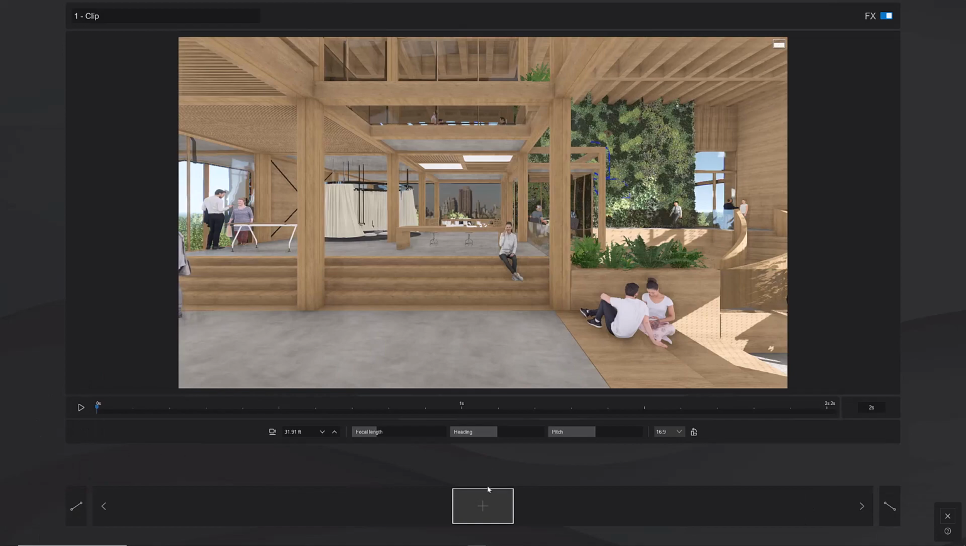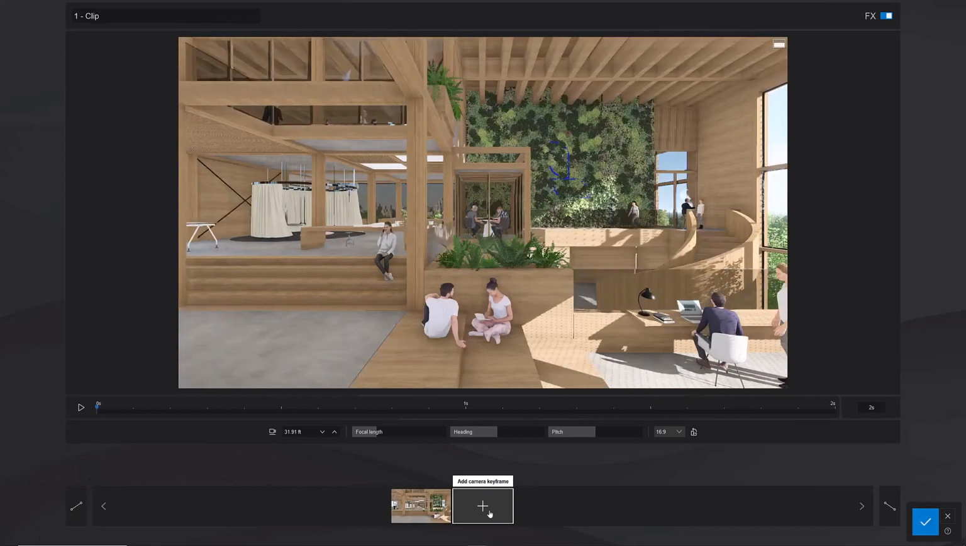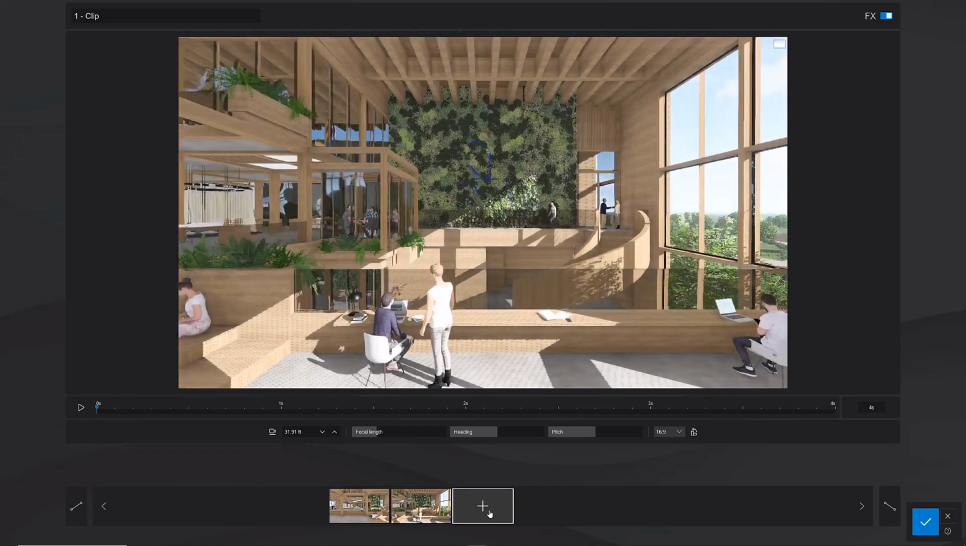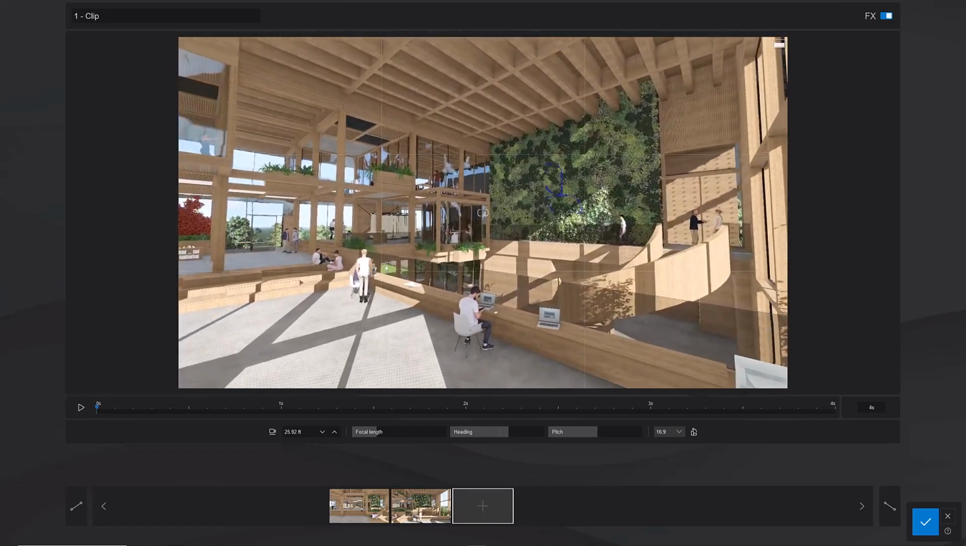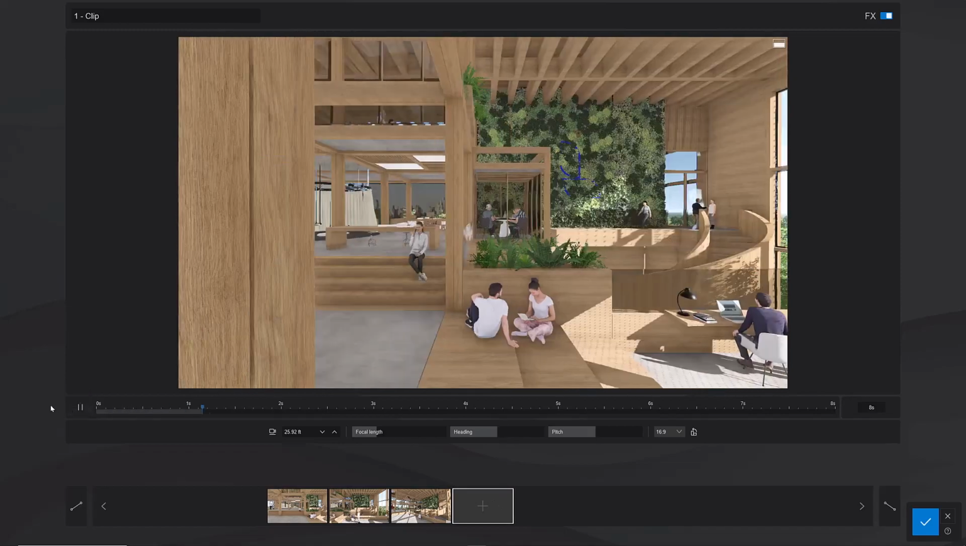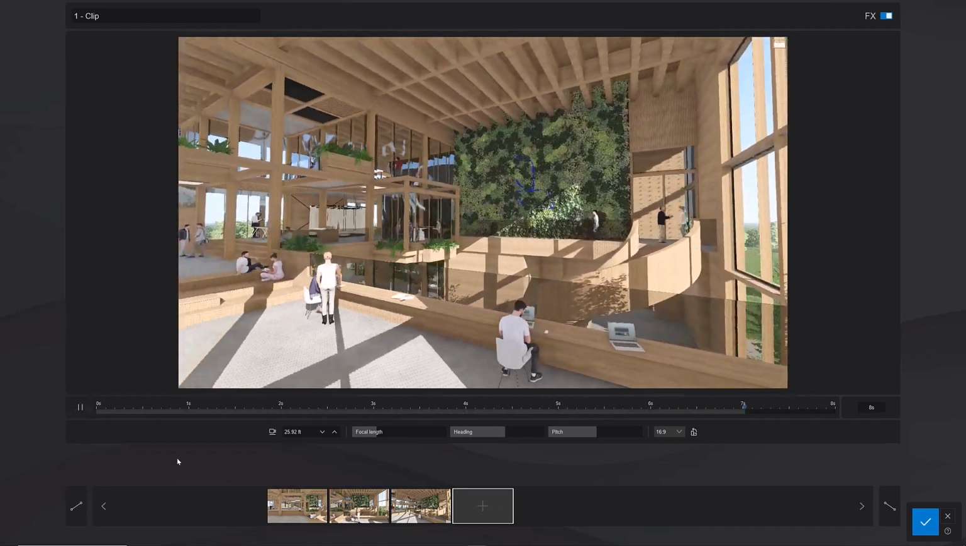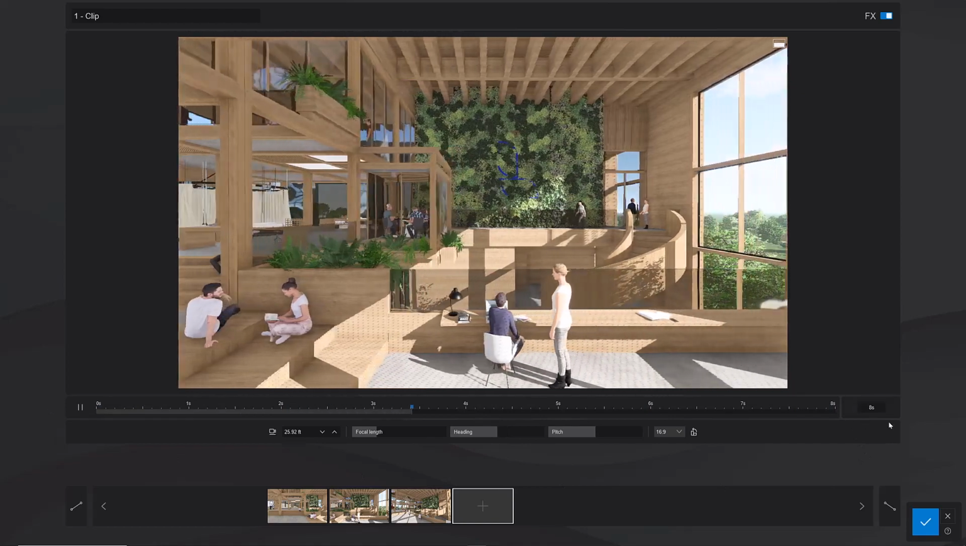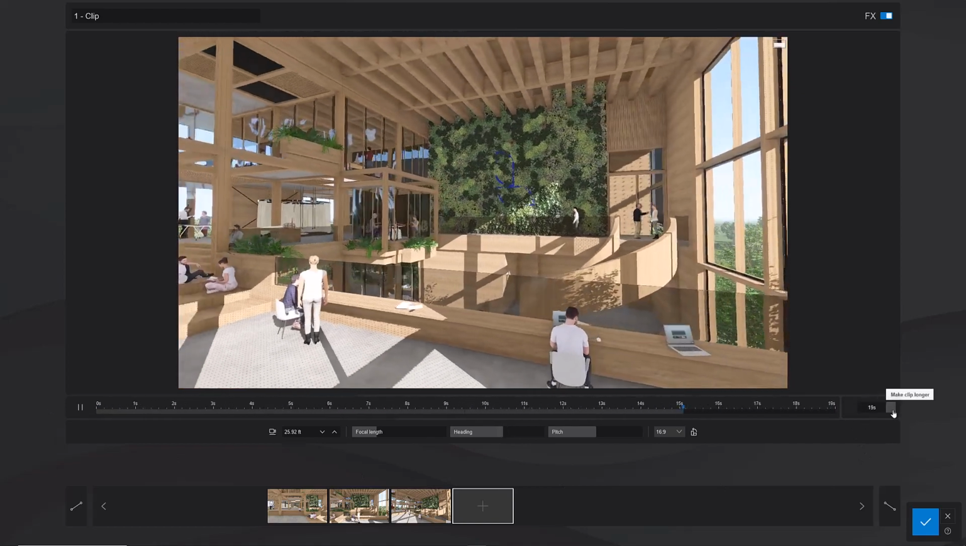Like before, you can move around your scene clicking the plus sign to store camera locations. The difference now is that Lumion fills in the camera path between the locations to make a movie clip. Click the play button to see a real-time preview. You can change the speed of the clip with these buttons. Slower camera movements are usually better.